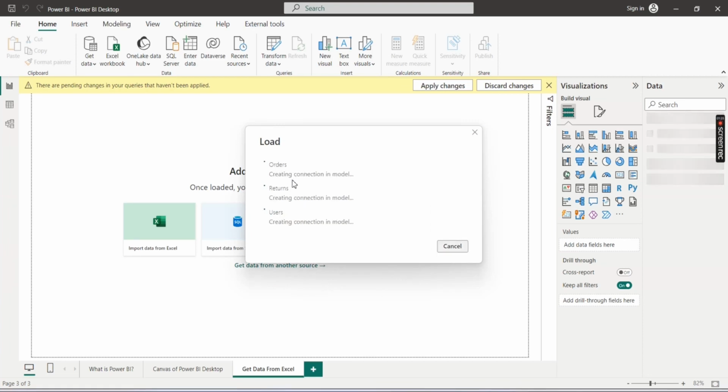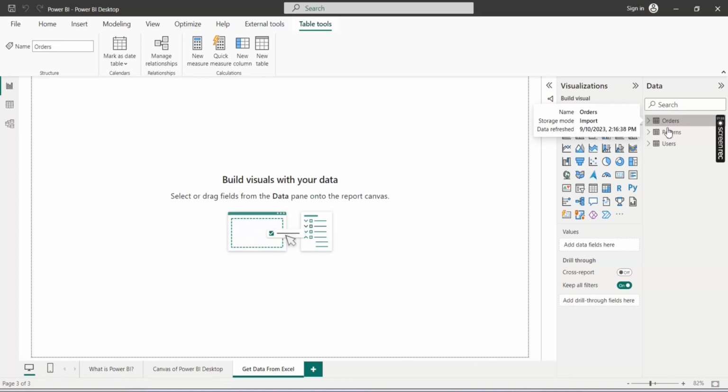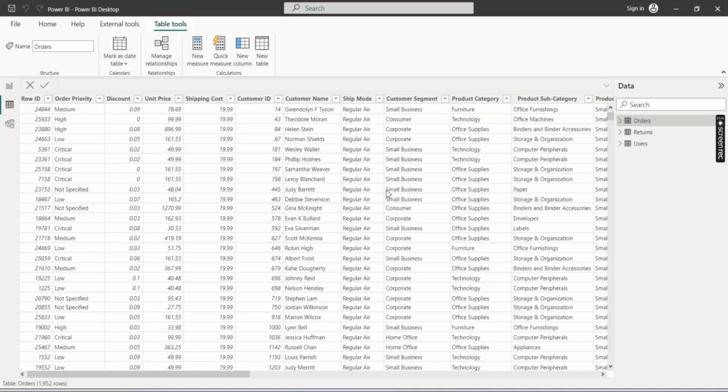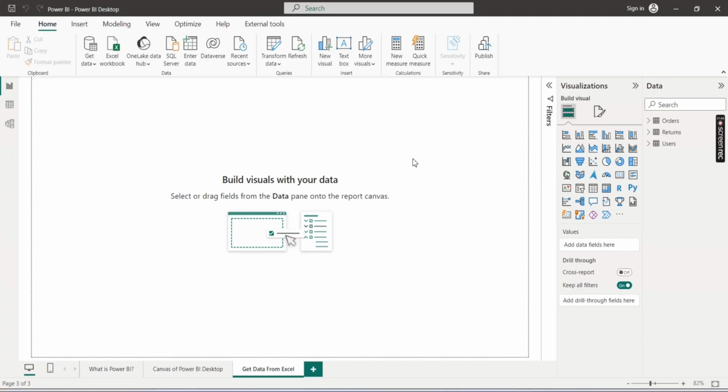So the data is loading. Finally the data is loaded, and we can see the orders table, returns table and users table in the data view. If we want to see that data in tabular format, then we can click on data view to see those tables. Thank you.